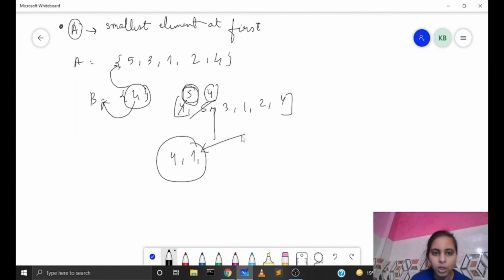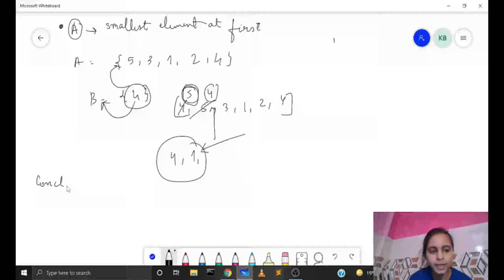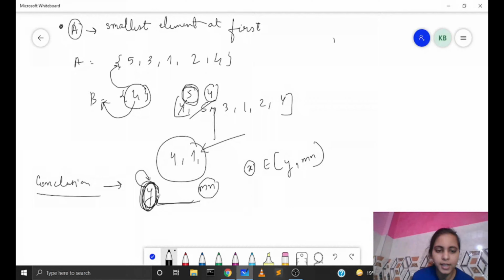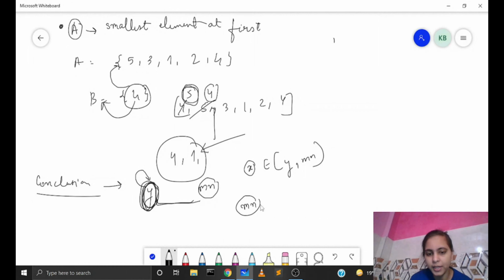adjusted here only. So from here I can conclude that if I am putting some element y first, and the minimum element after that, then I am going to waste my swaps for those x elements of B which are in the range of y and minimum. All of those x will be wasting our swaps. So from this, we can conclude that we are always going to keep our minimum element at first.